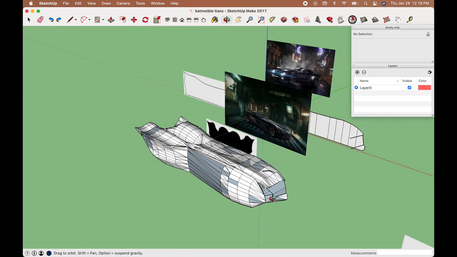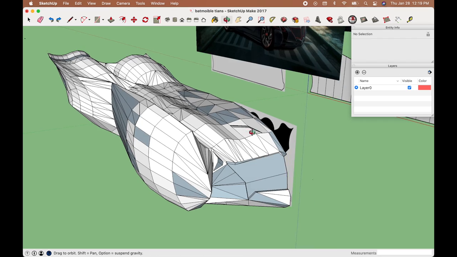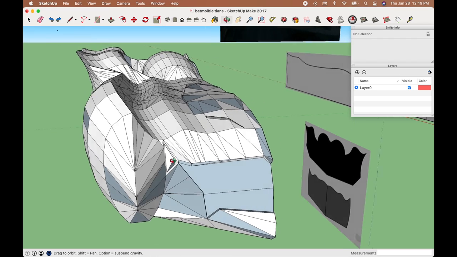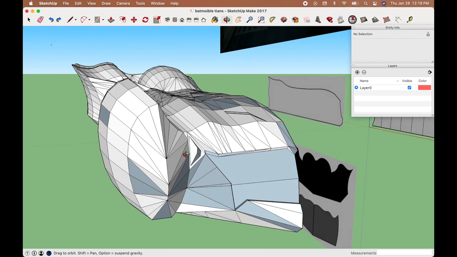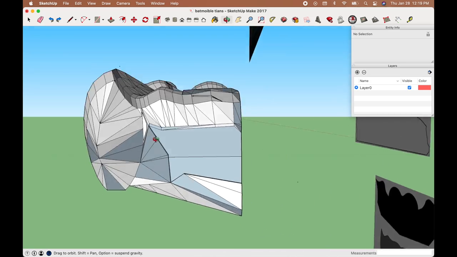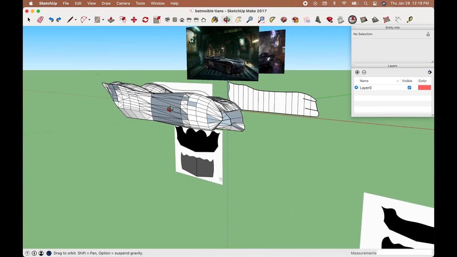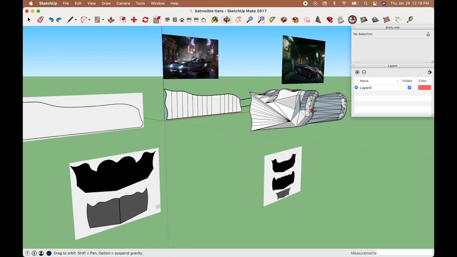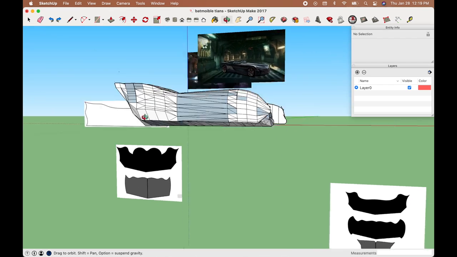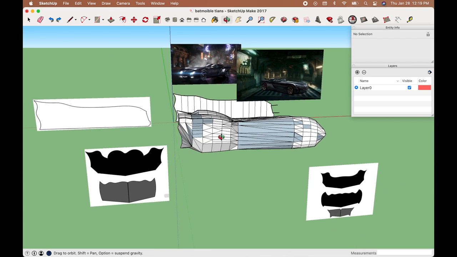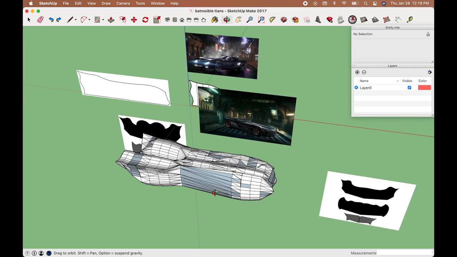So now, off camera, I added the air intake holes and the light hole here. Let's see how it looks. I'm liking it so far. It's gotta be smoothed out, and I'm gonna add the tail lights, and then obviously where the wheel wells go. But this is how it looks so far.